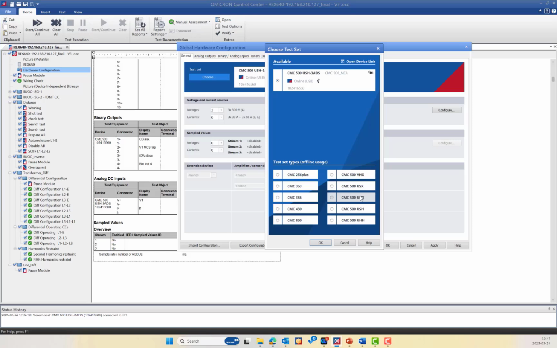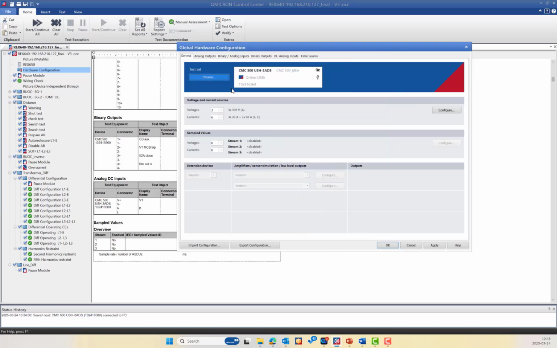We will work on this CMC. So it's working. It gives you offline usage for all these types of CMC. You can just prepare your predefined test plan, and you can go connect the CMC and start directly. So this is a feature of the offline usage.